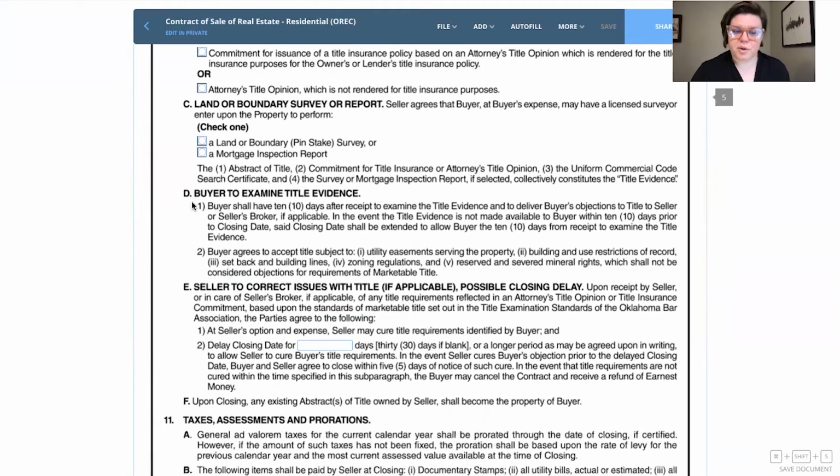Letter D, buyer to examine title evidence. So in theory, a buyer has 10 days to look at title evidence on your property. Doesn't always happen for that long. And really the title company, they're the ones that understand how to read title. So they're the ones that are going to help us understand if anything's wrong with title.